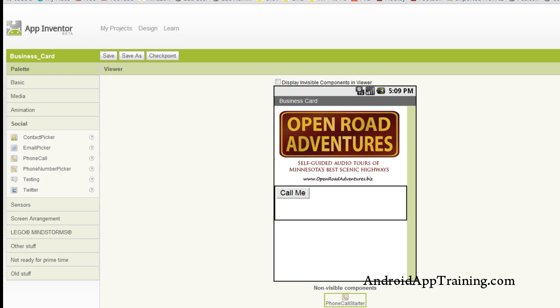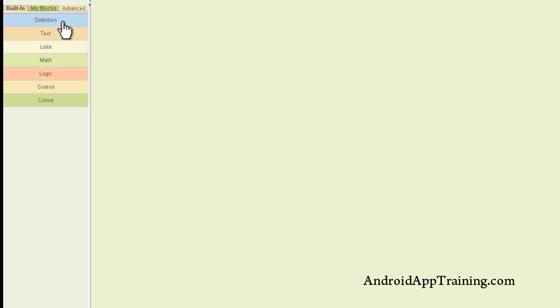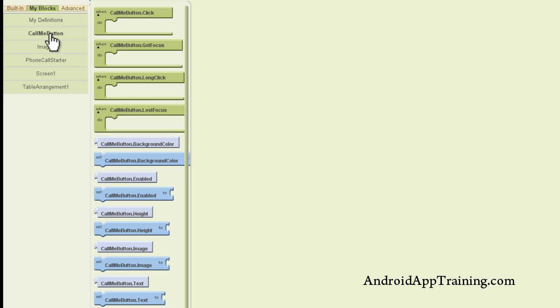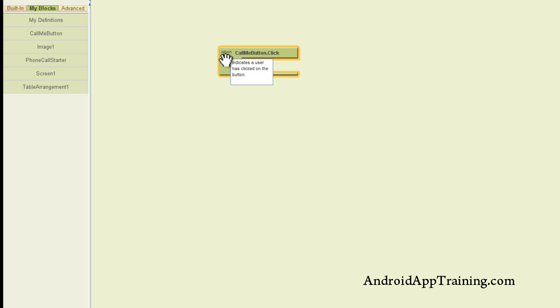Next step is to open up our blocks editor. And remember, when we're asking a button to perform an action, we want to go to this My Blocks tab and find our button that we created and named. And here it is, it's the CallMeButton. And what we want to do is grab this CallMeButton.Click. So when the CallMeButton is clicked, what do we want it to do? Well, in this case, we want it to start a phone call.